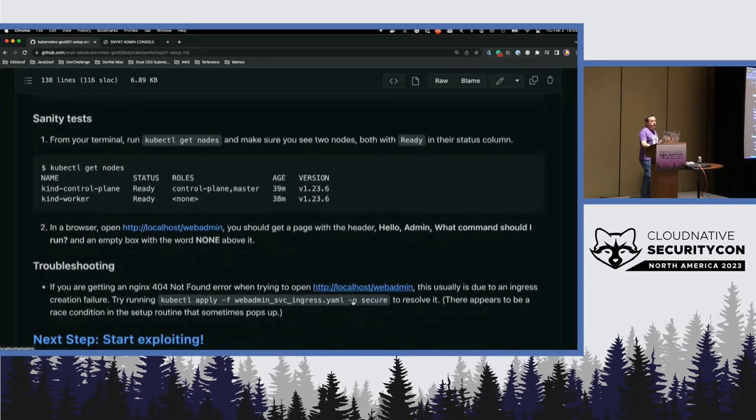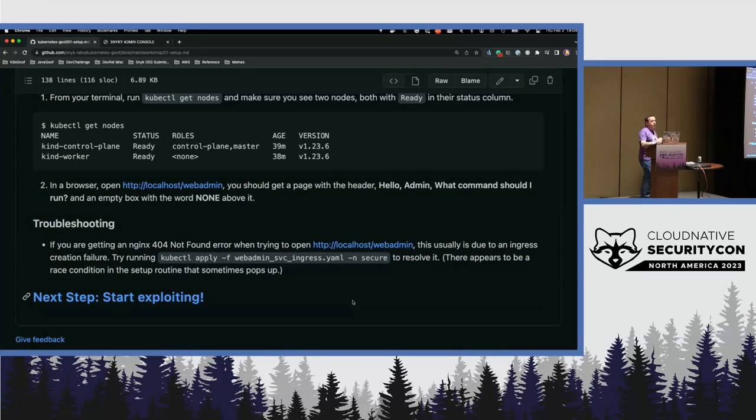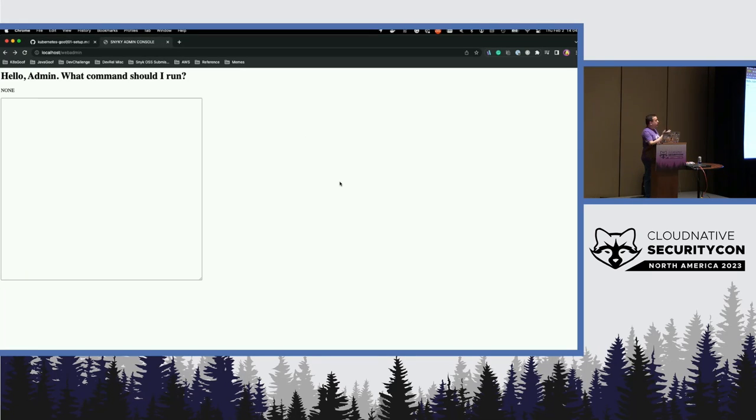And then for sanity tests, you can check your nodes, and then you want to go to this URL, which is localhost/web/admin. If you followed all the steps and you're on Docker Desktop at least, this should work. If it doesn't and you get a 404, I've got some kind of race condition in the script I need to work on. If you just rerun this kubectl apply, which comes from the setup script, it just resends the ingress, and that should solve your 404 problem should you be getting it. What you should get is something that looks like this.